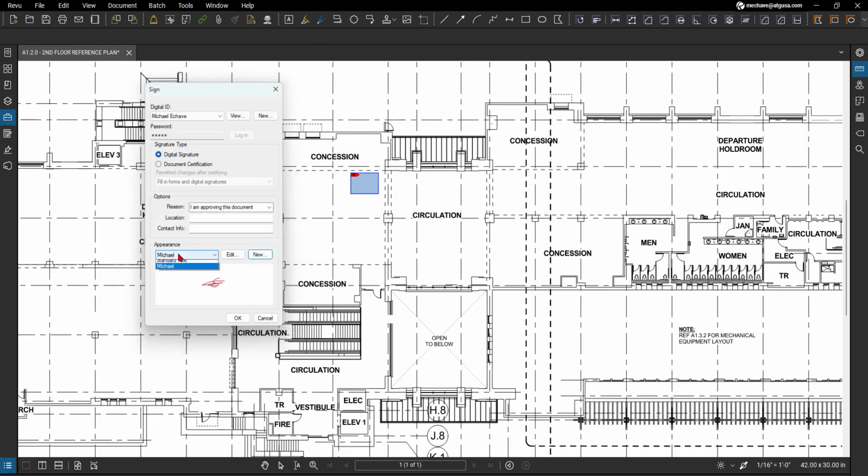You have two different options. Now I have this one or this one. So you can create your two different options that you want, or multiple, as many as you want. I don't know if there's a limit, so don't quote me on that. But from here, I'm signing this document.